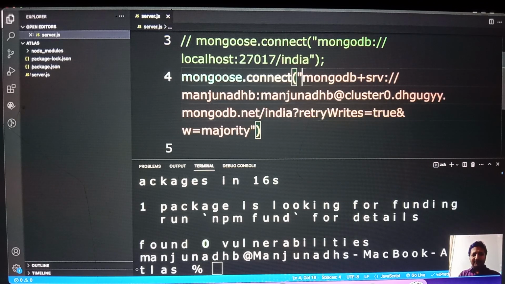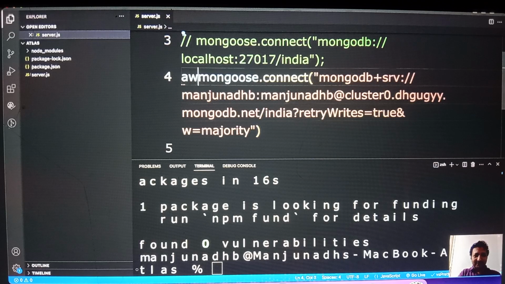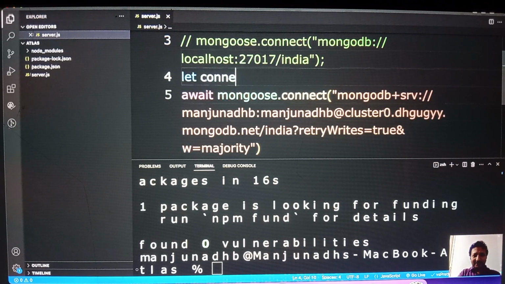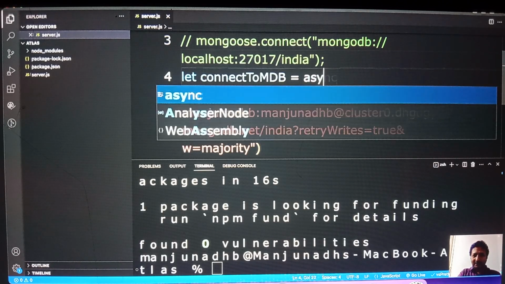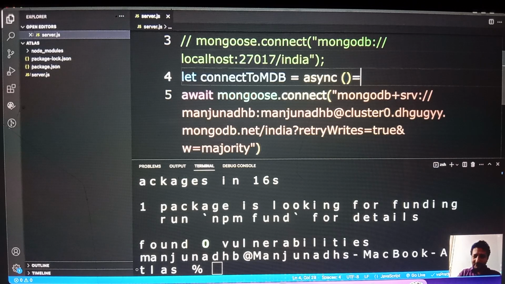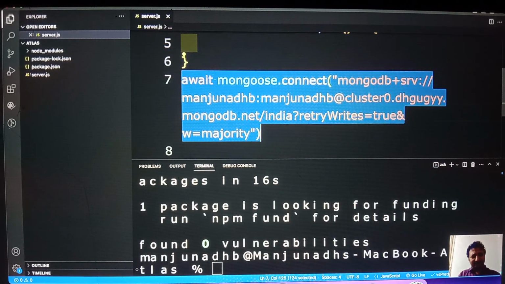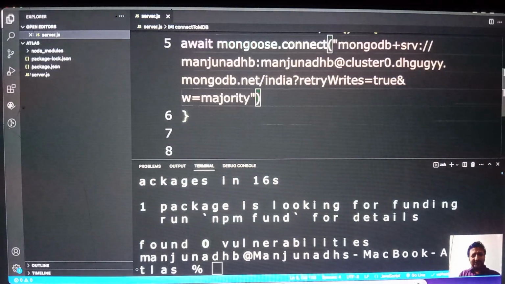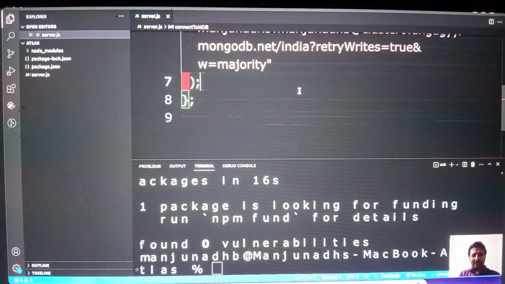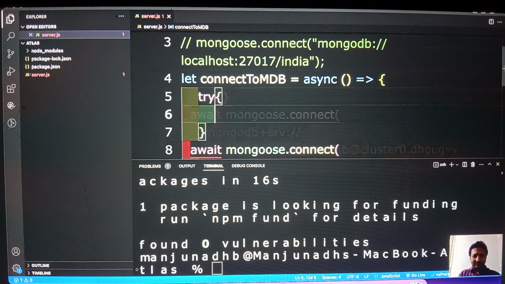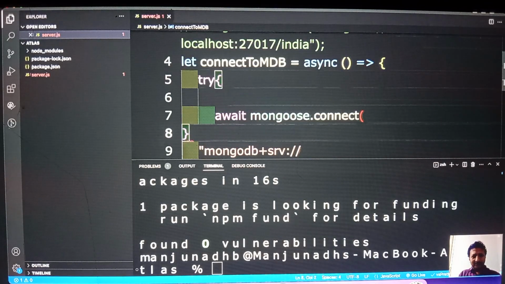Okay. Now every activity is asynchronous activity. I'll say async, await. I am writing it in this. I'll say let connect to MDB equal to async. Only this changes. Everything remains same. Only connection URL changes. That's it. Now I want to write a try catch. Right.